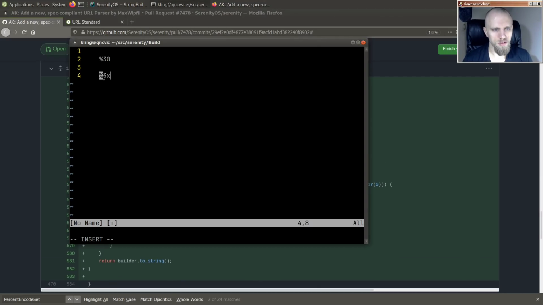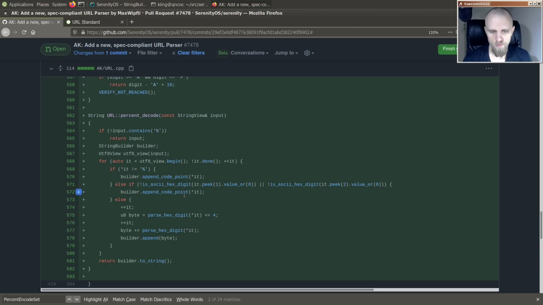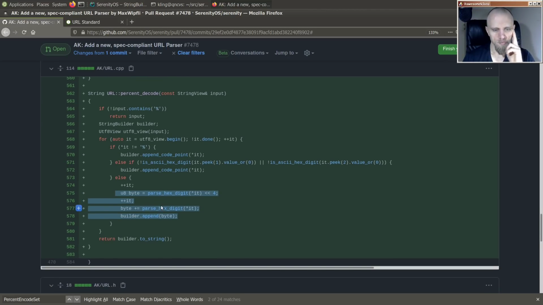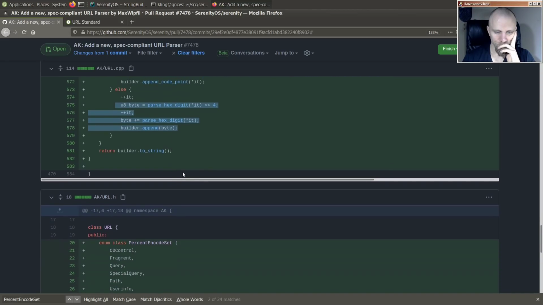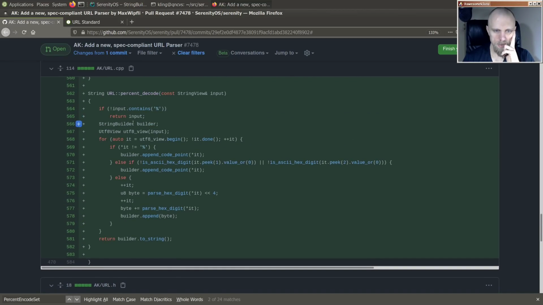So yeah, that makes sense to me. And then otherwise, we advance the iterator one step, retrieve the hex digit, parse it, shift it left four steps. Sure. That's probably okay. And then append it as a byte to the string builder.